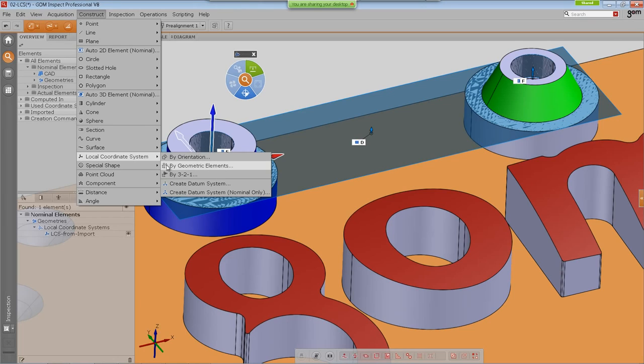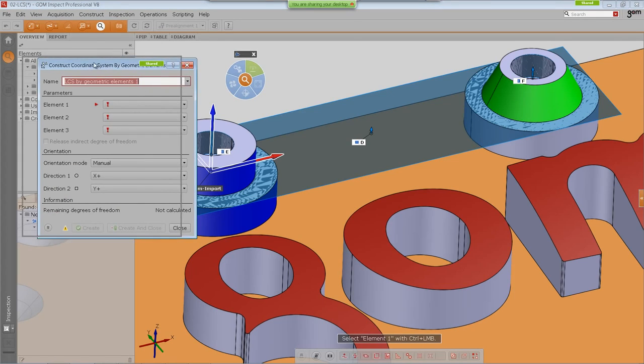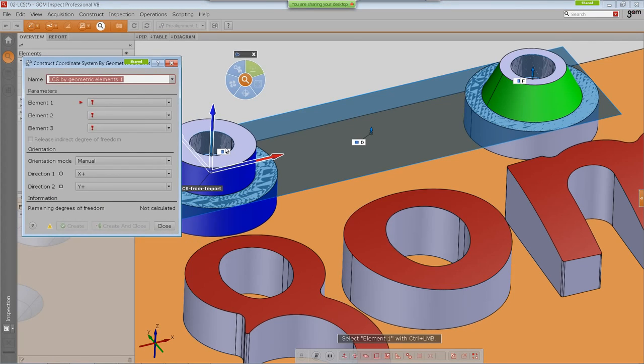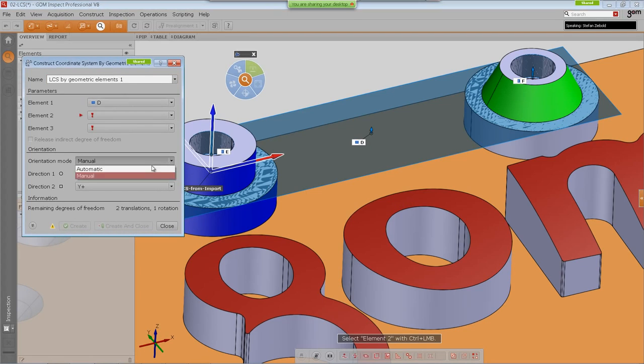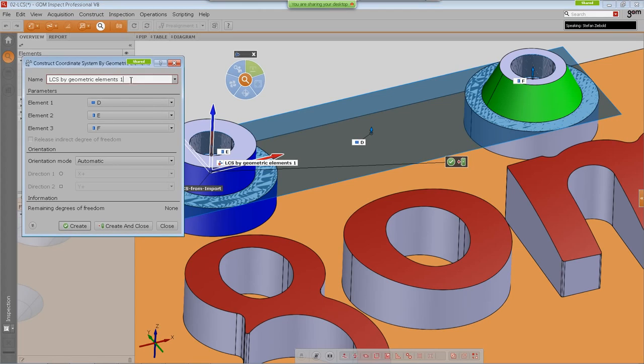So let's go for the construction. We have the possibility to choose 3 elements. We can choose the first element, this is my plane D. The second element would be the cylinder E, and the third element would be the cylinder F. And what we derive from this, we can just name by geometric elements.